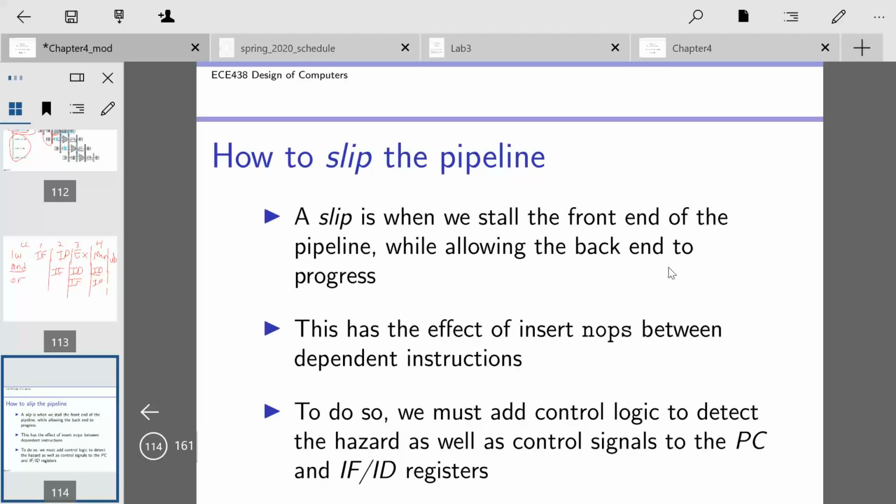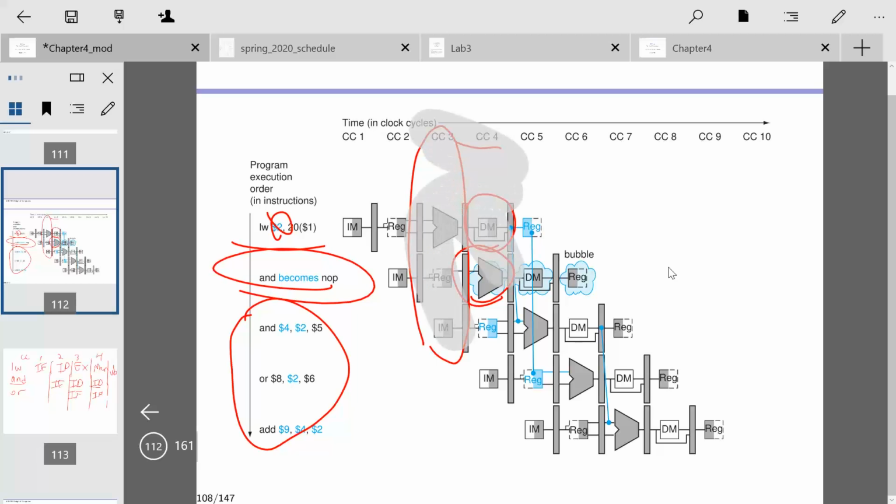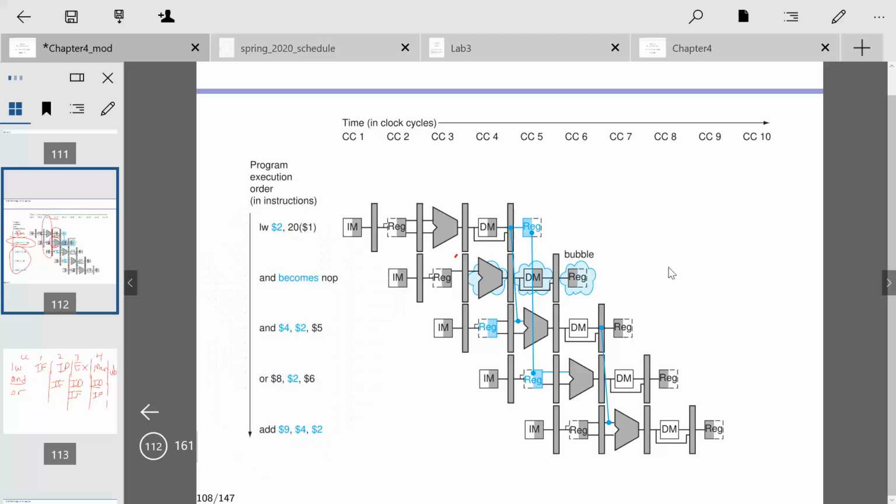Now, what's interesting is if we go back and look at this diagram, we're still actually going to rely on forwarding. So to resolve this particular hazard between the load word and the and, we actually need forwarding. We need stalling or slipping in addition to forwarding. Because what'll happen is, we allow one cycle of slippage here, which is what we see here, and so the and still needs its value when it reaches the execute stage.